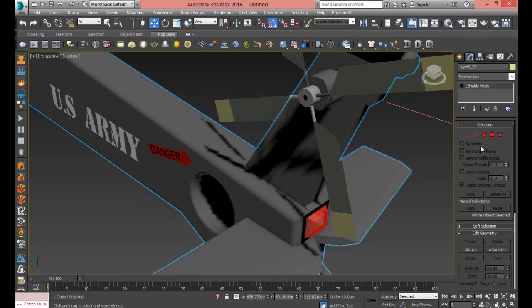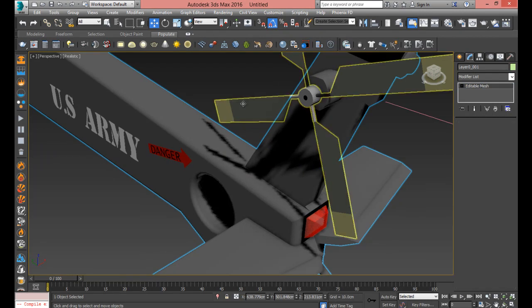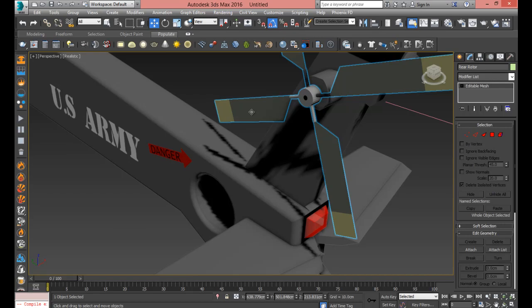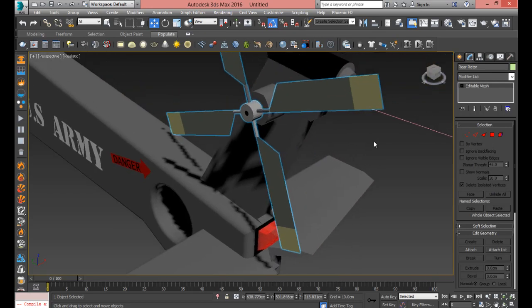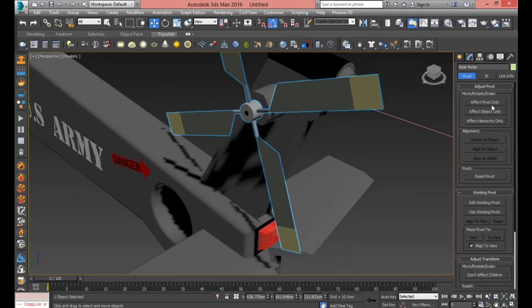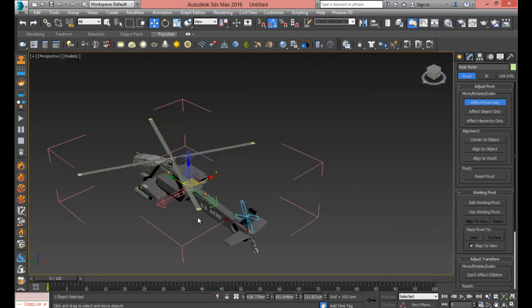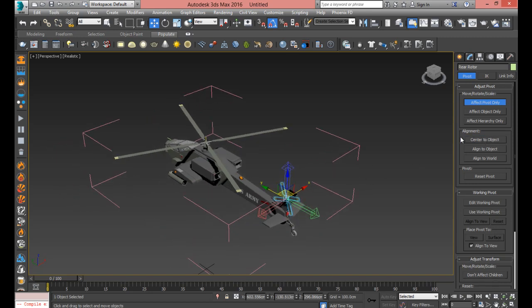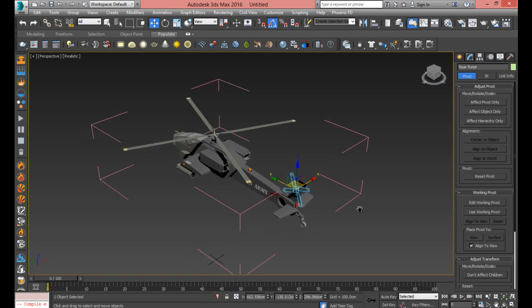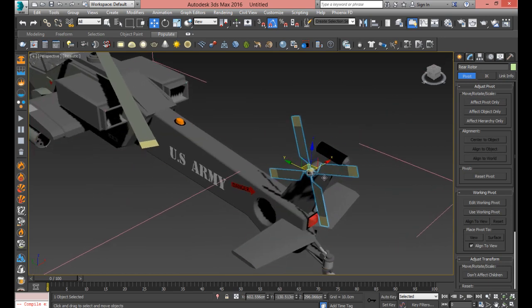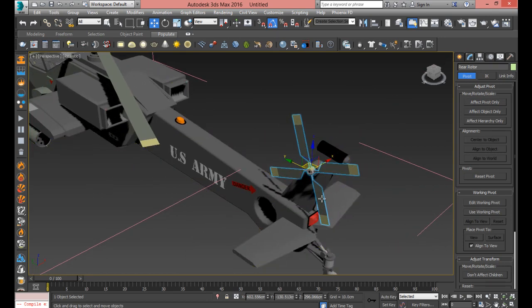Deselect, come up out of selection and reselect our rear rotor, and modify the pivot. The pivot for it is way up there. We want it to be center to the object that we selected. Got it. Turn it off when you're done. Make sure you turn it off. Things can get hectic if you keep that on.